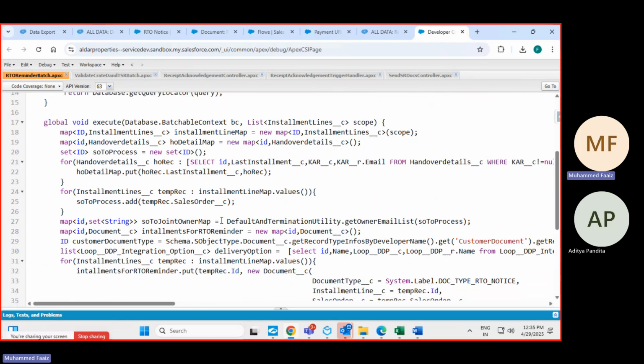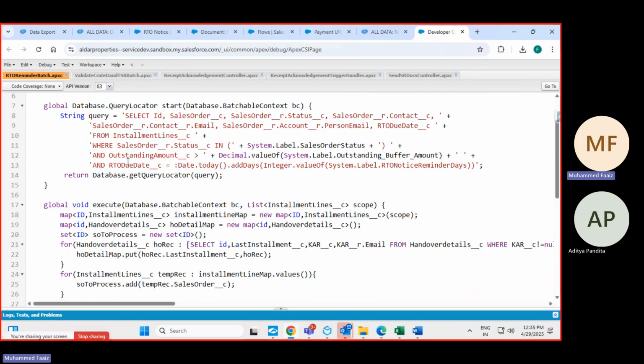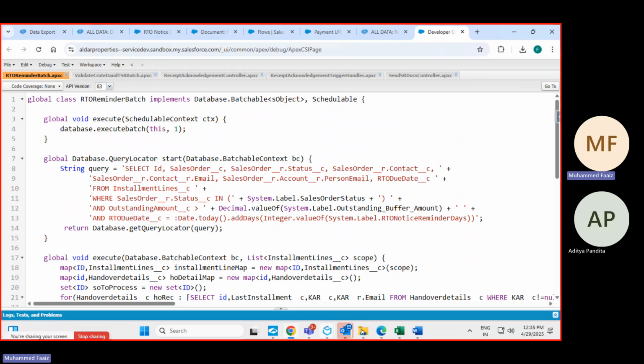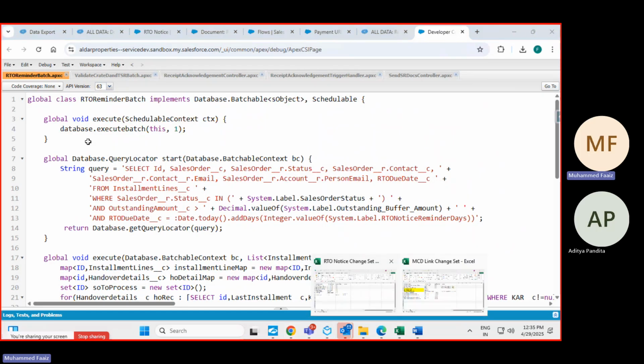I have one recording from that time, I think October or so, 24 October. I have one recording for this particular requirement, and I'll share it with you. So, that's it regarding the RTO notice.